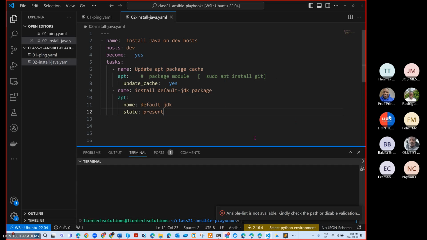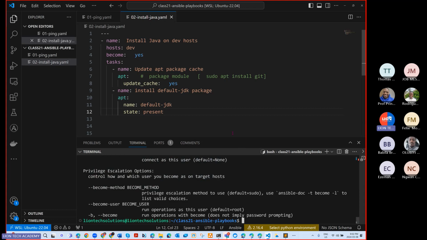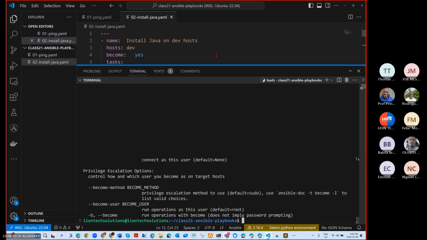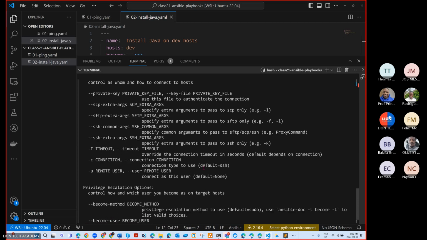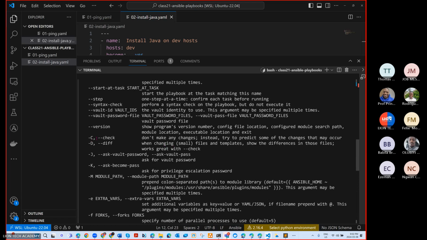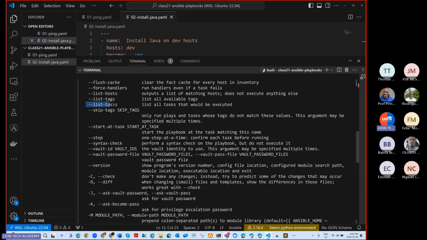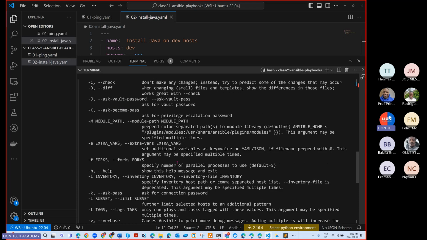So now, let's see how you can execute this playbook. In fact, let's do ansible-playbook and look at something. These are the options. See this here? We can do extra vars. You can do check, and you can do syntax check. You can do list tasks.